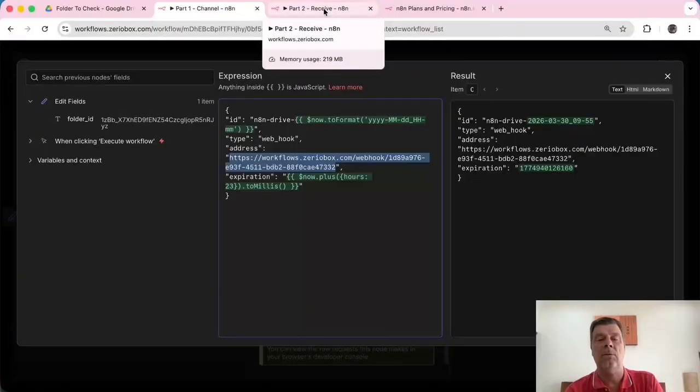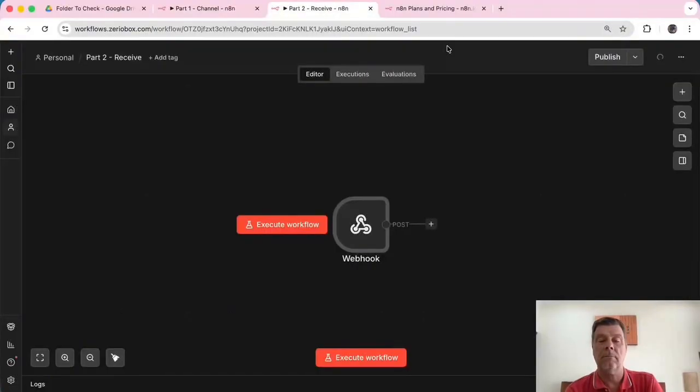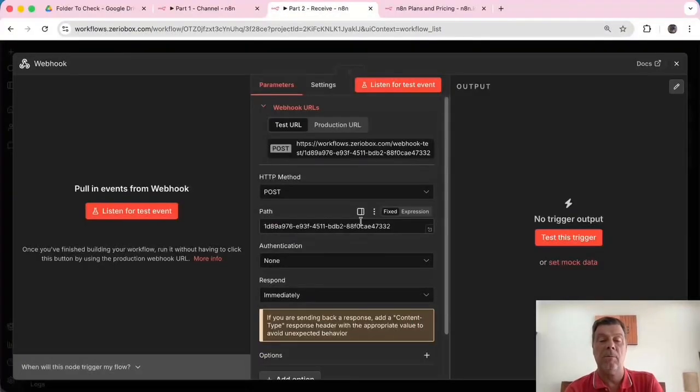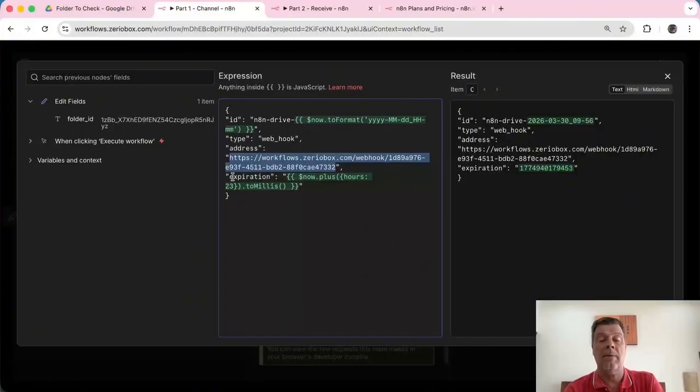Now if I go to the receive part, here is the webhook, and we will receive a POST request, and this is the URL of the webhook. And then we also have to set the expiration. And why is that needed?